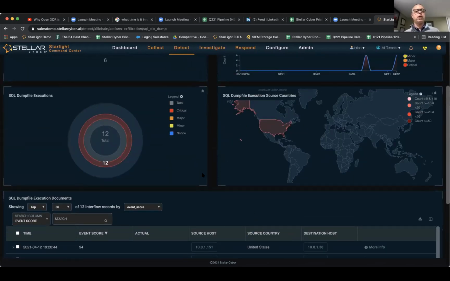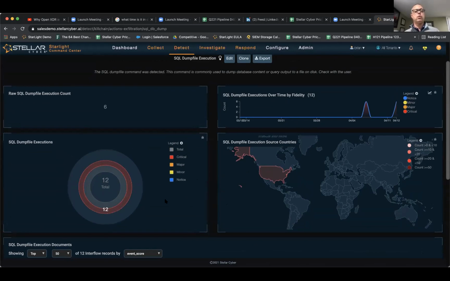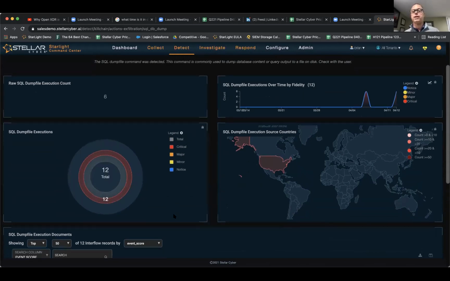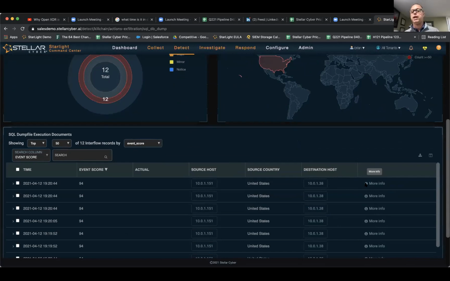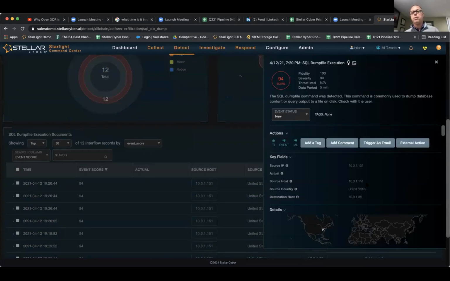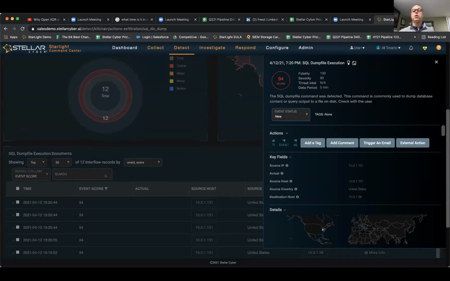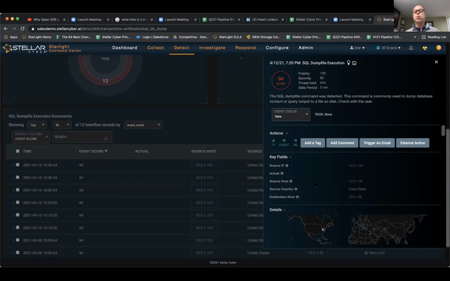What we're doing here with the machine learning is we're looking at, wow, there's 12 critical events that are SQL dump file related. I can go into any one of these and begin to see exactly what's happening. Here, our machine learning has a fidelity score of 100. This is highly anomalous. We do not see it in this network ever. And from a severity perspective, we know that an outside execution of a SQL dump file is a really bad thing, right?